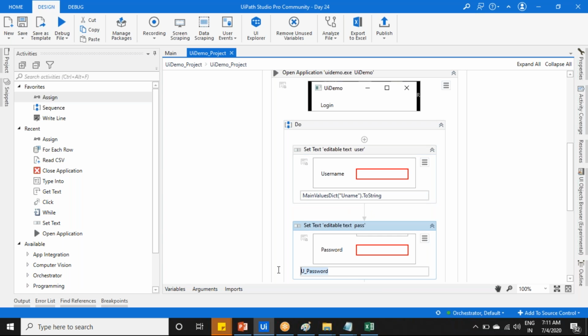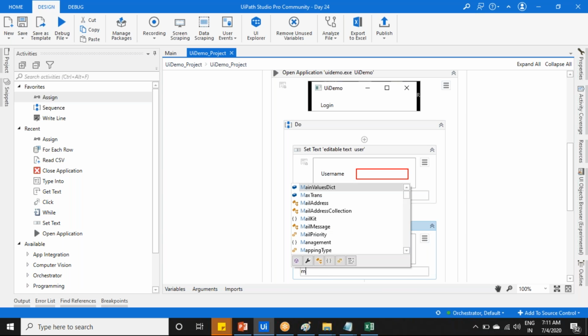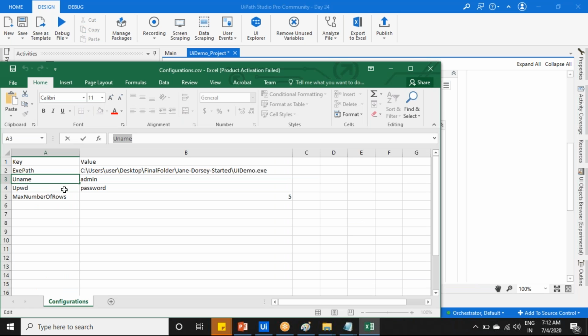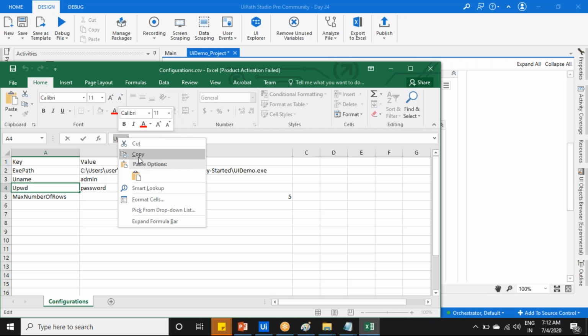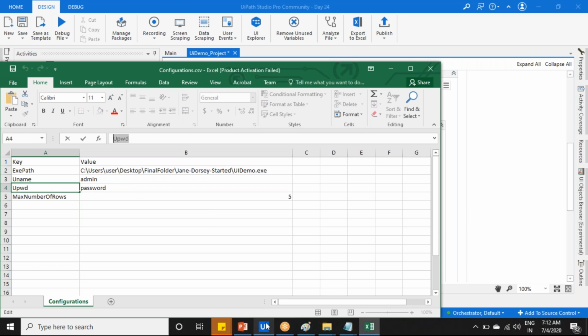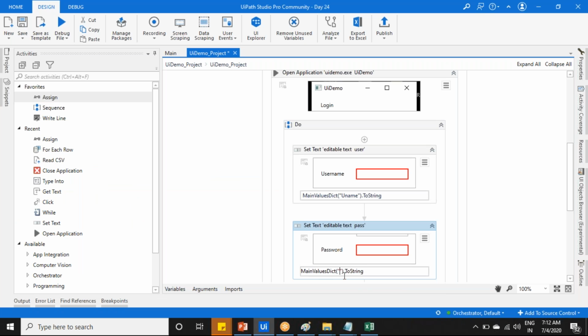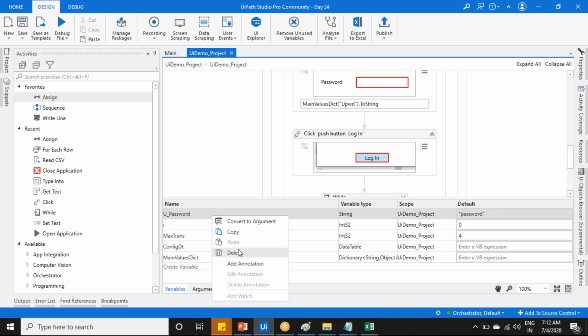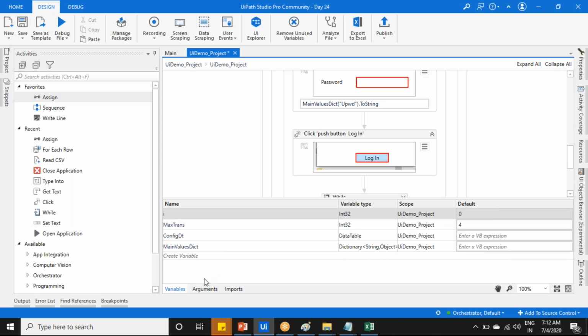Okay. But here, what do we have to type? Dot ToString, the password. So the password is like a UPWD. This is a key. Okay, not directly password, exactly the key. And now you can remove the password also from here. You're not using that password.